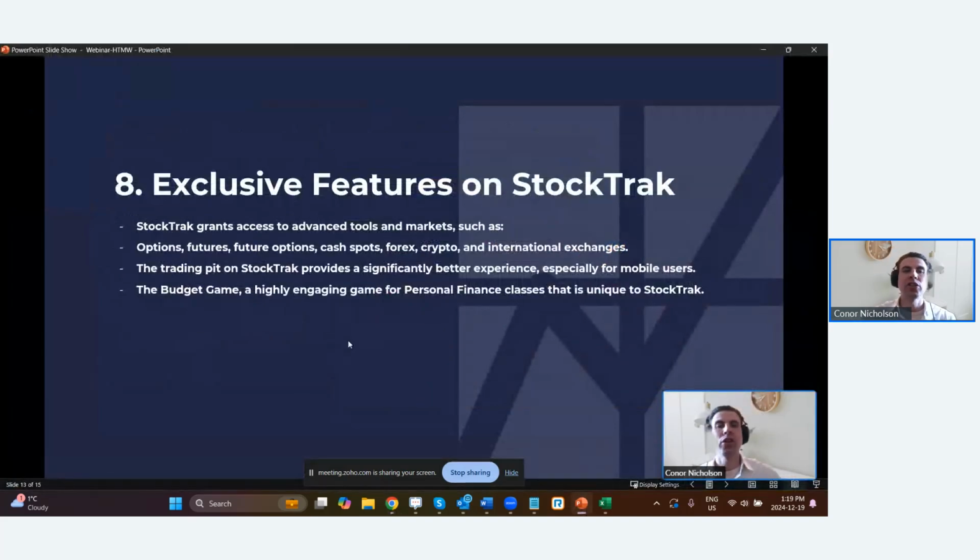Exclusive features on Stock-Trak. Stock-Trak grants access to advanced tools in markets such as options, futures, futures options, cash spots, forex, crypto, and international exchanges. The trading pit on Stock-Trak provides a significantly better experience, especially for mobile users. The budget game, a highly engaging game for personal finance classes, is only on Stock-Trak. You can't find it on How the Market Works.